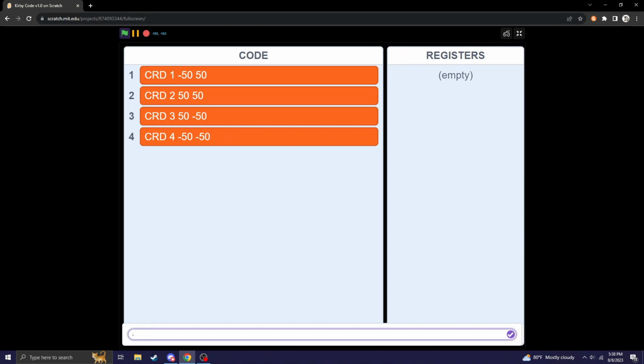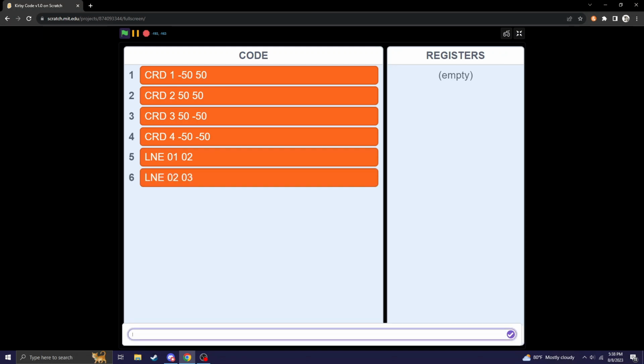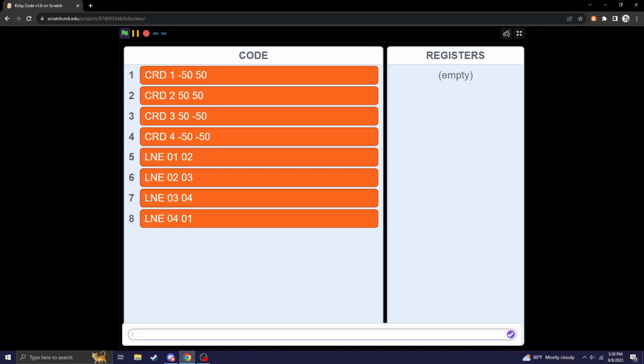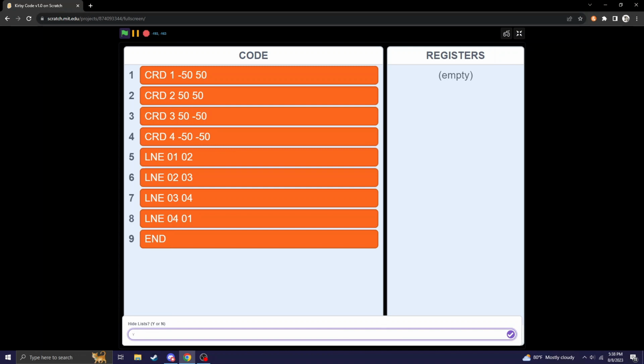Okay. So, this is the LNE, or line command, which draws a line between 2 points. The first point is in register 1, and then register 2. Then LNE, register 2, register 3. LNE, register 3, register 4, LNE, register 4, register 1, and then end. And then we'll do erun and see if this works. There it is. It drew a square. That's how you do graphics.